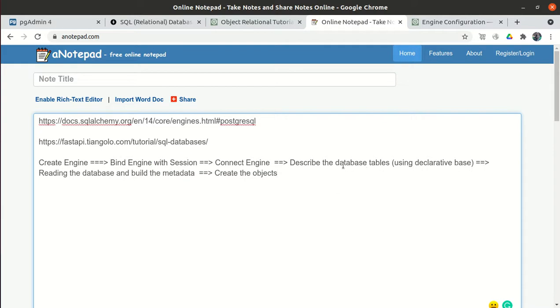Once the database is created, we have to read the database and build the metadata. Metadata means what all the tables are present and what the structure is. So the second thing is that we have to read the database and build the metadata. Once we have the metadata, then we will create the object. So these are the sequence of steps which we have to perform.